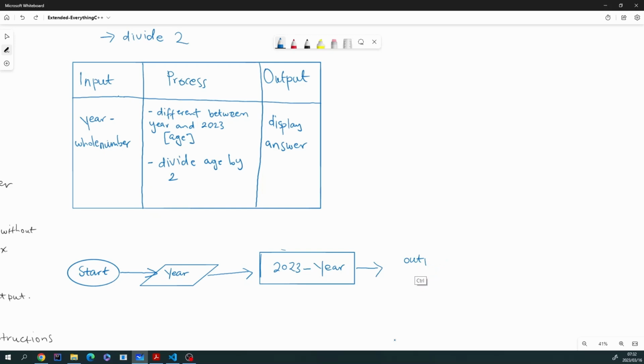So let me just go back. I will just define both of those processes. So the first part obviously is to subtract those and then divide by 2. That will then give you your entire process, this box. Then the output now will be the answer.